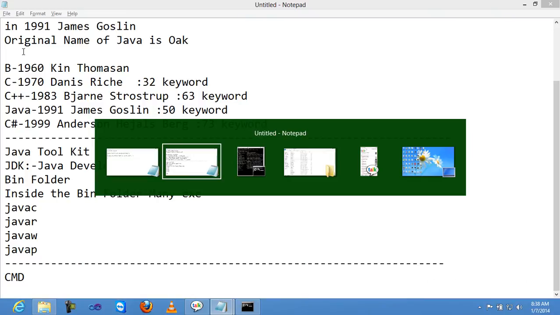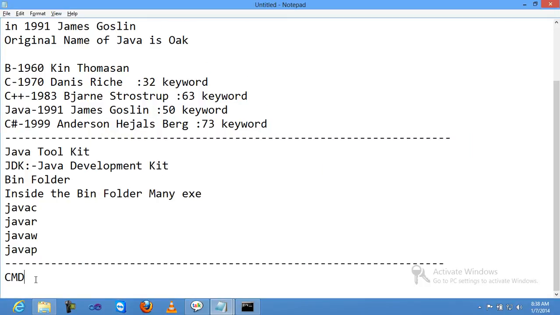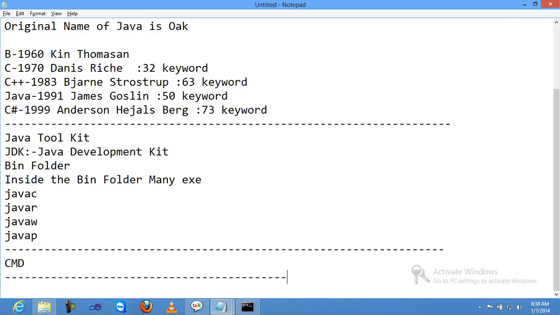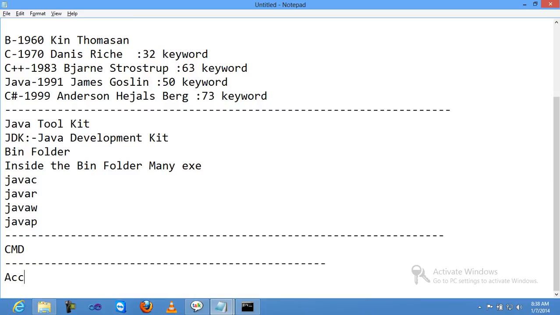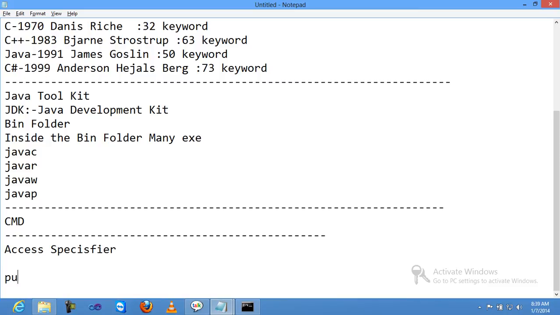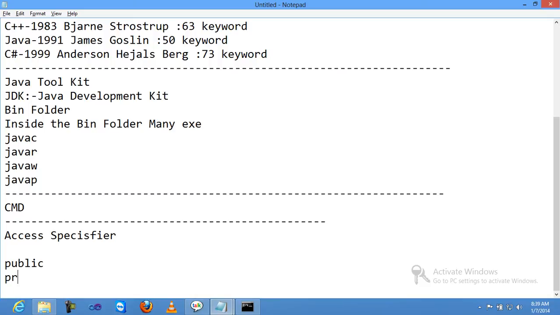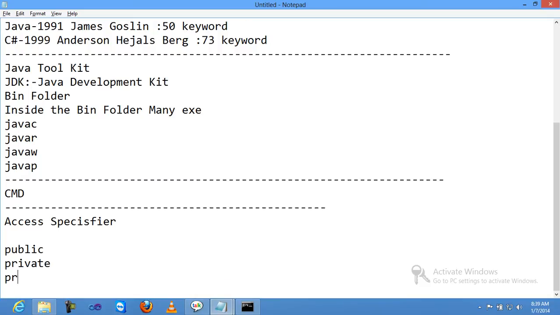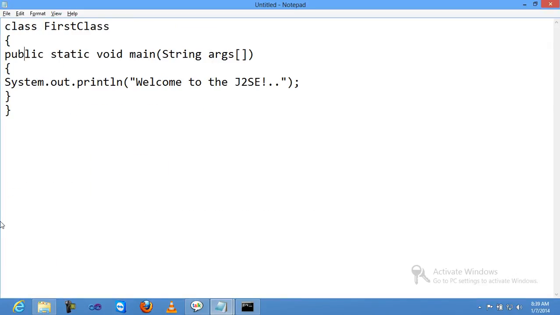And what is an access specifier? I'll write it: access specifier. There are 3 access specifiers: one is public, another is private, and the third is protected. Those 3 are access specifiers. So I am declaring the method in the program as public.